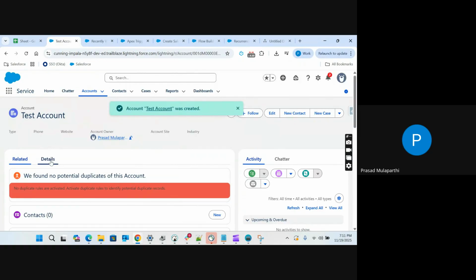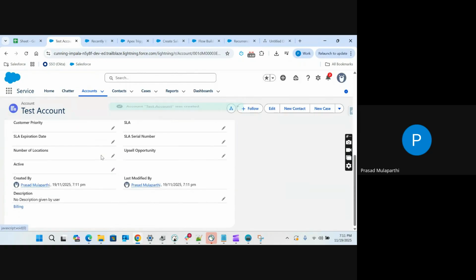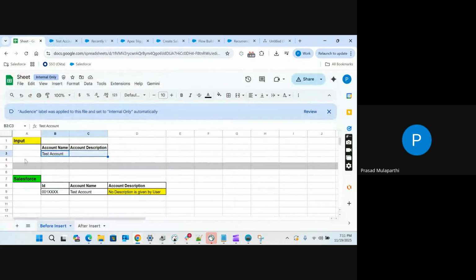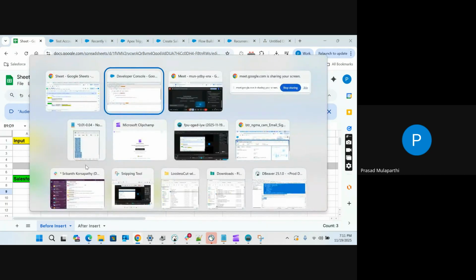So the test account has been created, and in the details section, you see in the description, No description given by user. This has been populated automatically. I have given the input as just the account name, but in Salesforce, this is how it has been populated. All this became possible by the trigger.